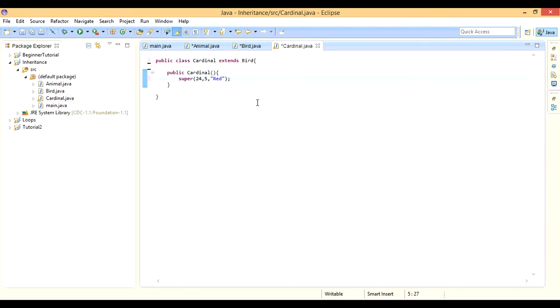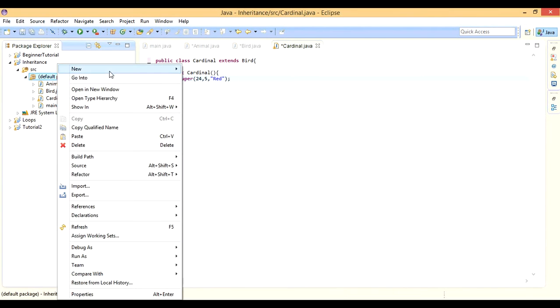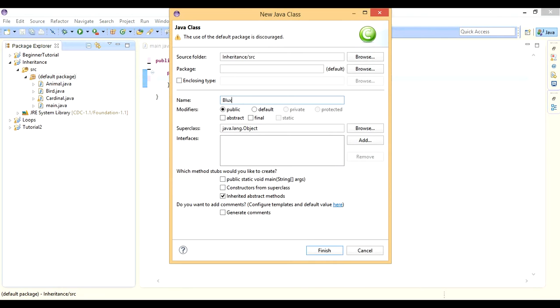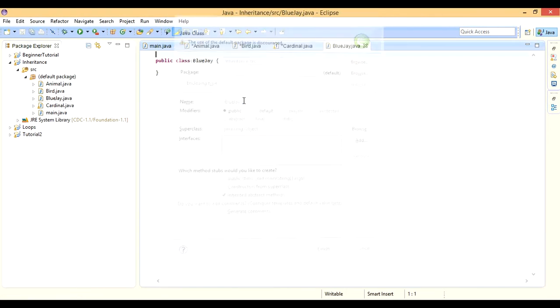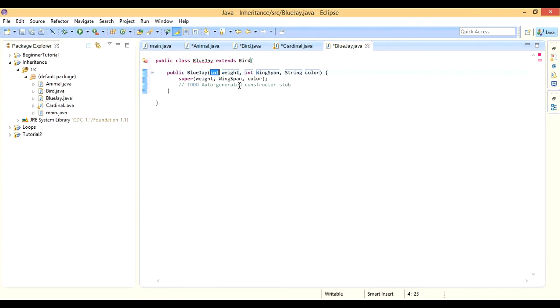Because now, what if I had another bird? Let's make another type of bird, and let's say it's called a blue jay. I don't know very many birds. And it's going to extend our bird class. And we've got to add our constructor. And we're going to get rid of all this, because we don't need it. And we're going to say a blue jay weighs 30 ounces with a 3-inch span. And we're going to say it's blue, because I don't know what a blue jay looks like, but I'm going to guess it's blue.